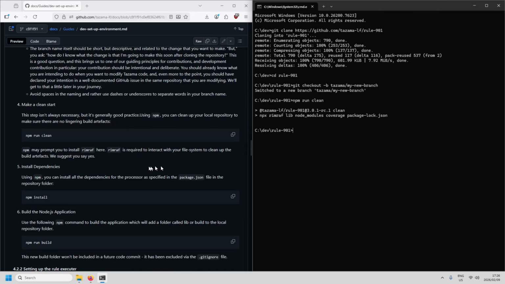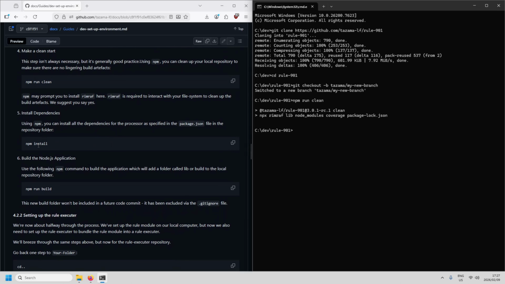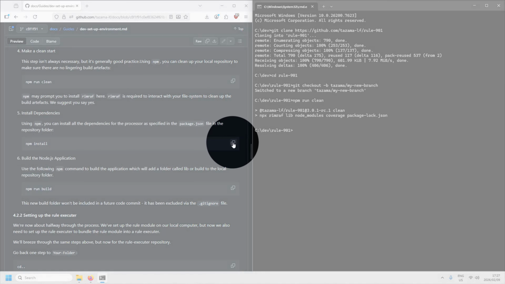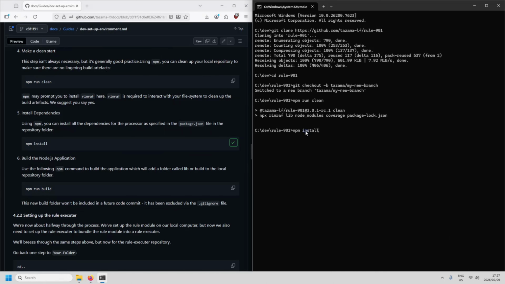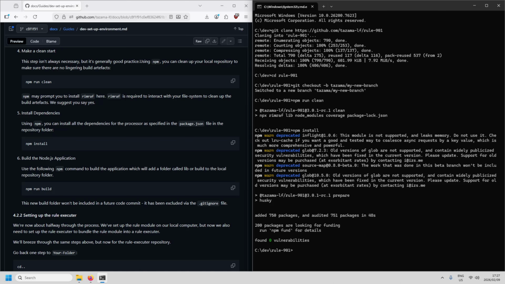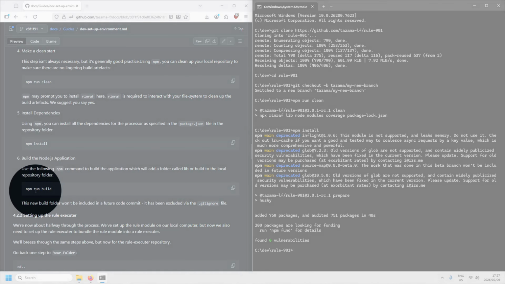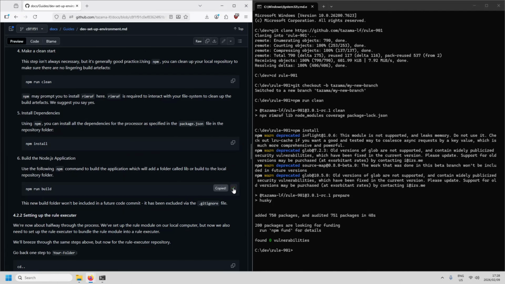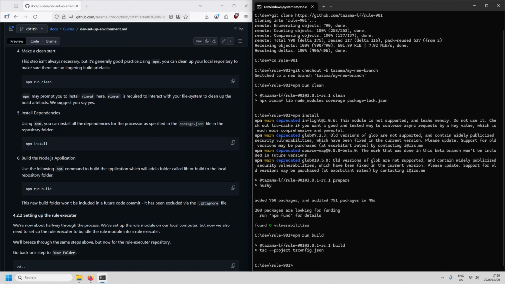Next, install all the dependencies. Type npm install. This downloads all the packages that Rule 901 needs to function. You'll see a bunch of output as npm works its magic. Finally, build the application by typing npm run build. This compiles the TypeScript code into JavaScript and creates a new lib or build folder in your repository.